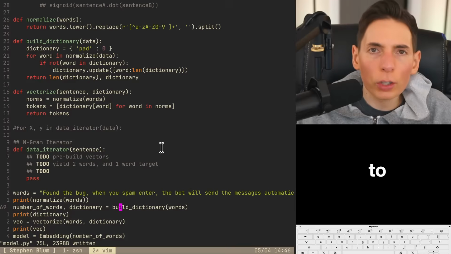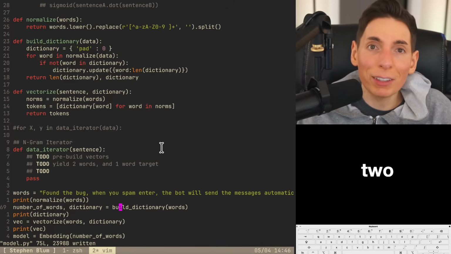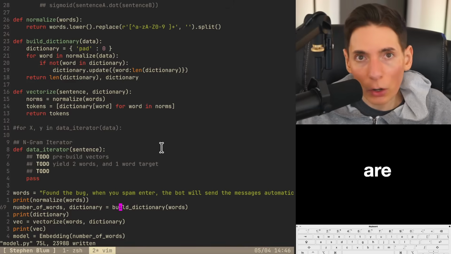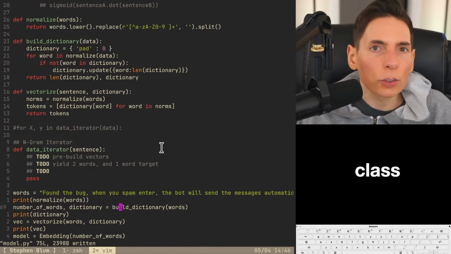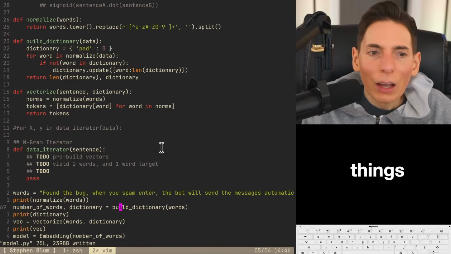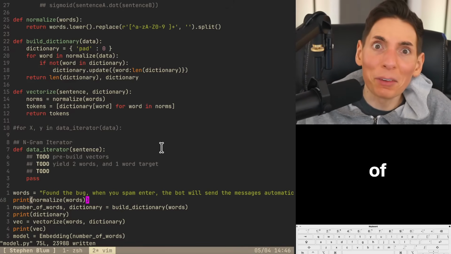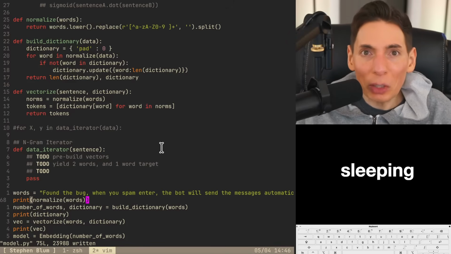This is a precursor to transformer. An embedding model will allow us to compare two sentences and find how similar they are to each other. So you can use it for things like classification, NLP, a whole bunch of different things. You get a lot of use out of embedding models. Everyone's kind of sleeping on embedding models.